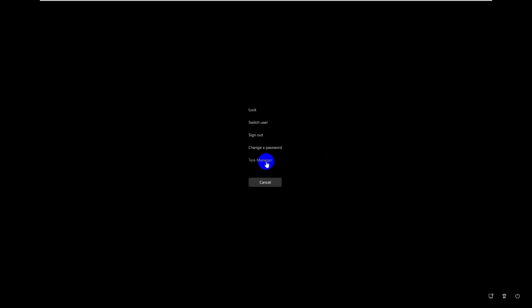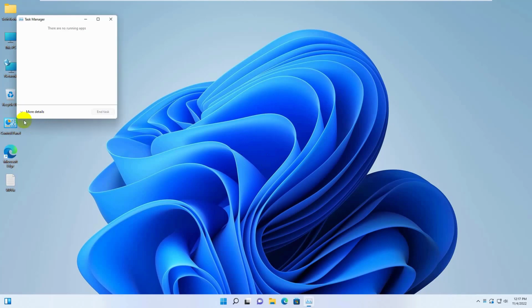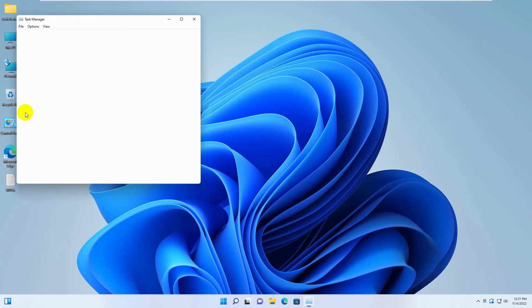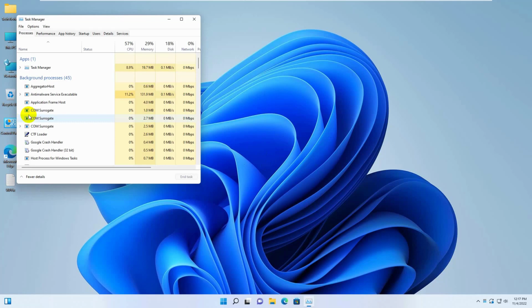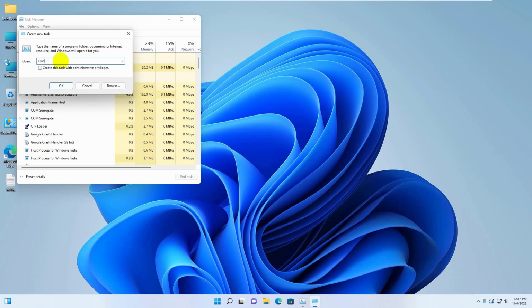Click on Task Manager. Choose More Details at the bottom of Task Manager to expand Task Manager. Go to File, and choose Run New Task. Type CMD in the open field. Give a check mark on it. Click on OK.